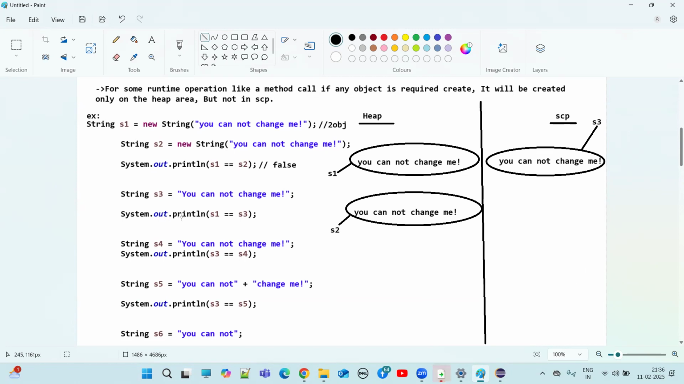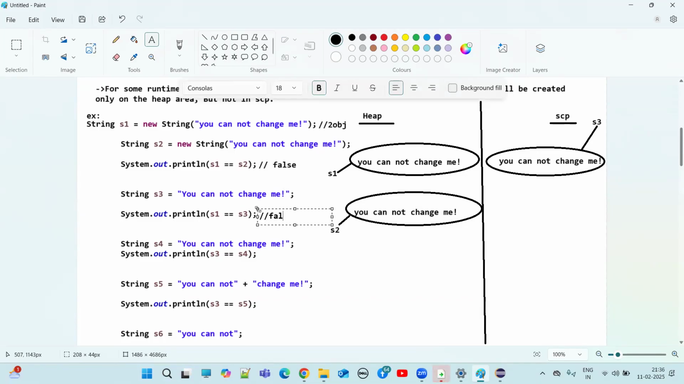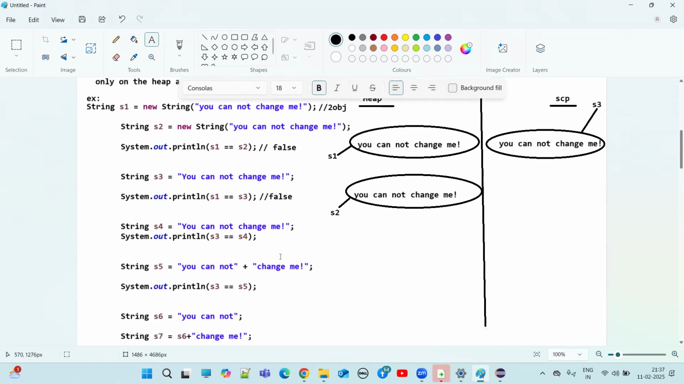Now here, system.out.println S1 double is equal to S3. What is the output here? False, right? Why false? Because S1 is a different object, S3 is a different object. If you have different objects, obviously we have different unique reference numbers. How can we compare two unique reference numbers? They will not be the same. Always it will be false, right? I'm expecting everyone has to tell the answer here.